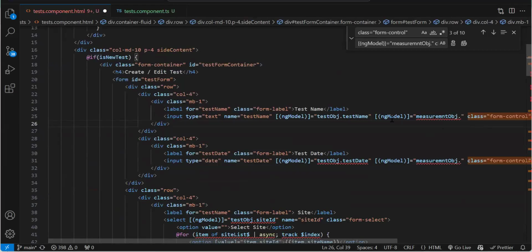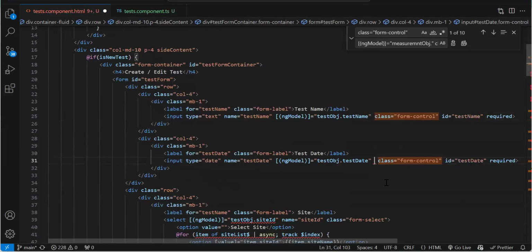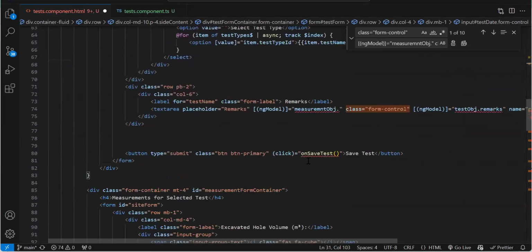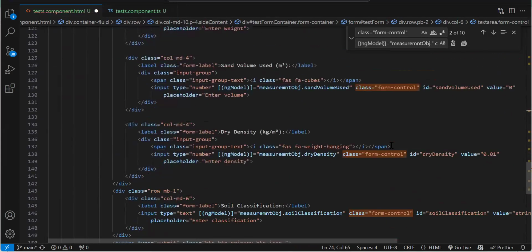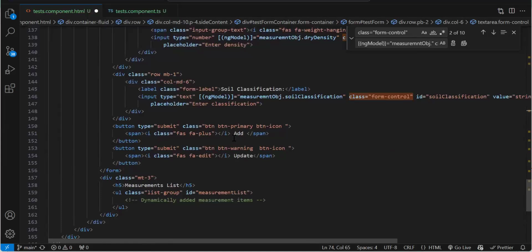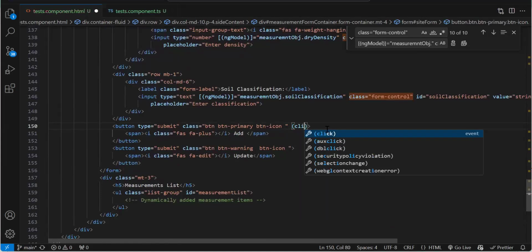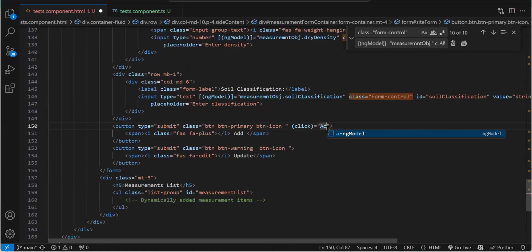Okay, so what we did, we copy pasted, so at the above also it removed that. That's it. Fine. So we created that object, and we bound it to the form also. Now on click of add, we need to make our API call, which will create the measurement. Add new measurement. Let's create this function.